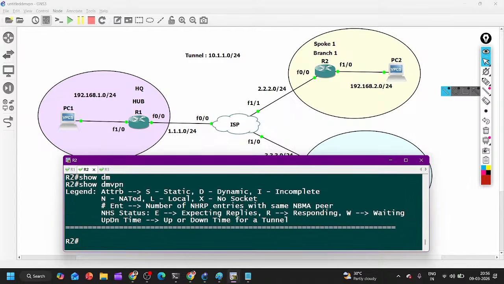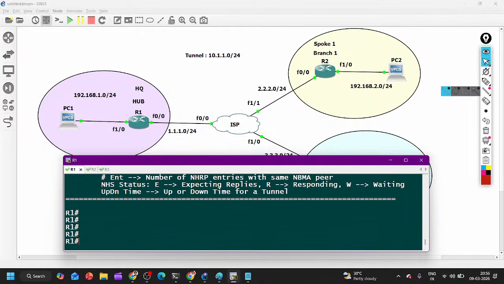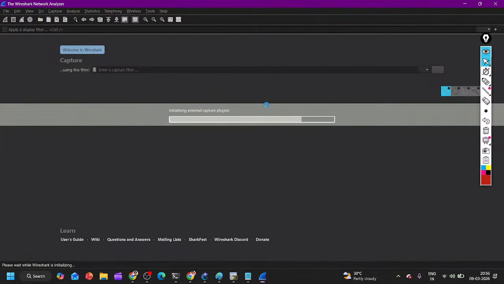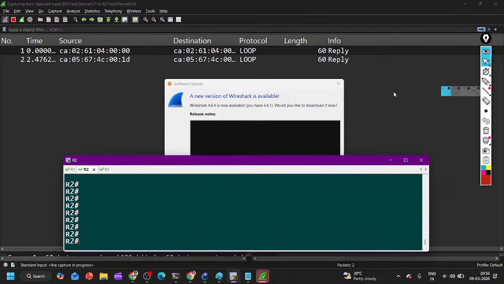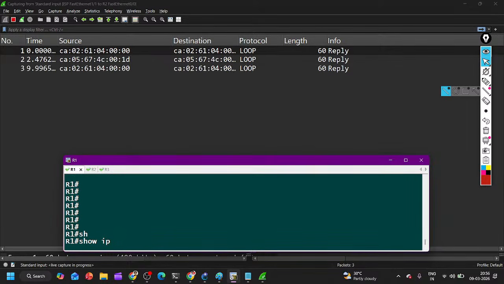So show DMVPN, nothing on R1. The issue is the hub router doesn't know about the tunnel destination. See, before configuring the mapping, I am going to capture this link. Capture this link, then go to router number 2. On router number 1, you can verify the NHRP table till then. So show IP NHRP. NHRP table is empty.